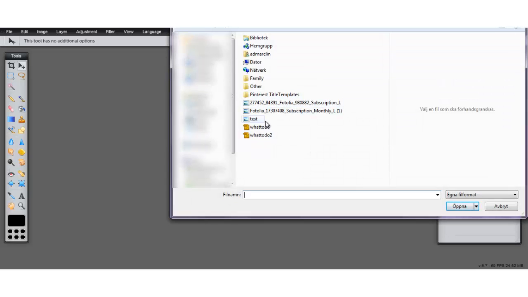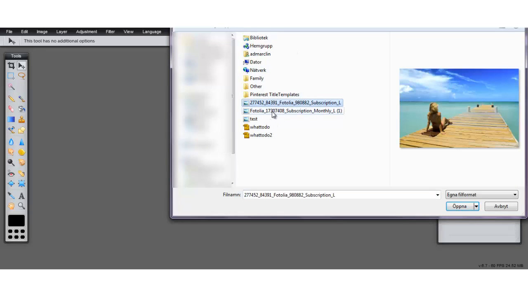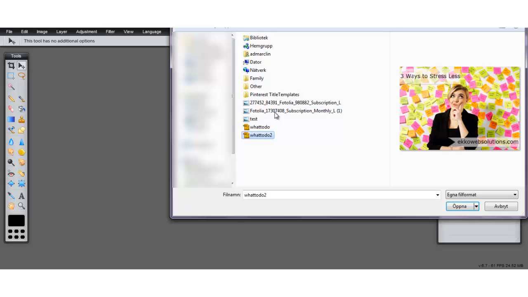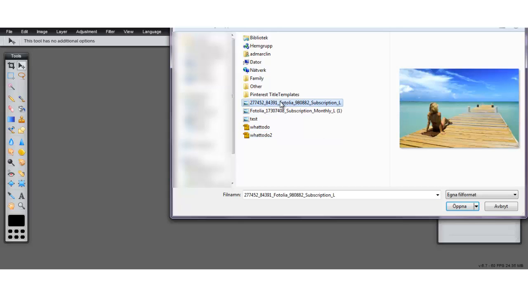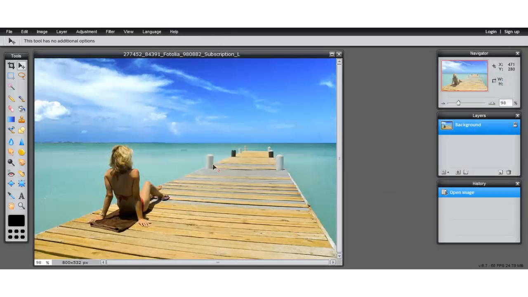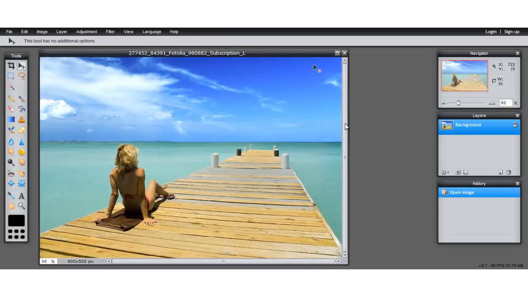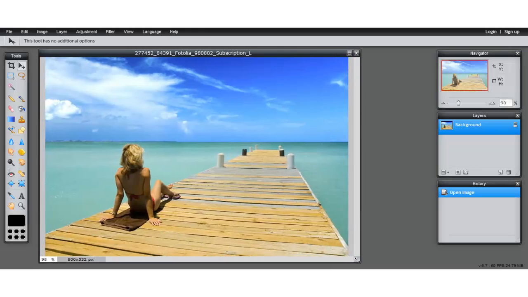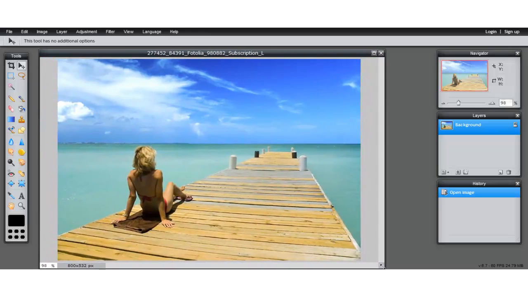So, here's my computer, and this is my desktop. I have a few images here already that I want to use. So this is a stock photo. I'm going to use this one. Just click OK. Here's the image. Nice image. Reminds me that I want a vacation.